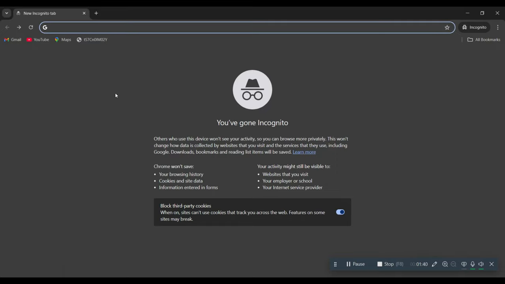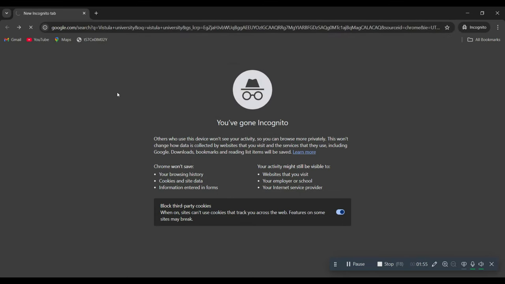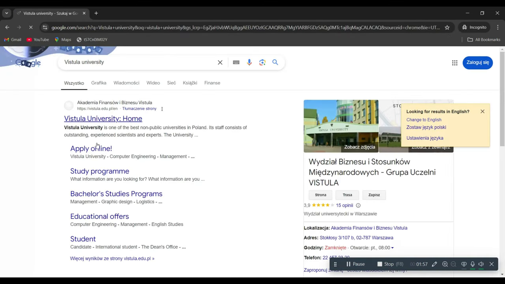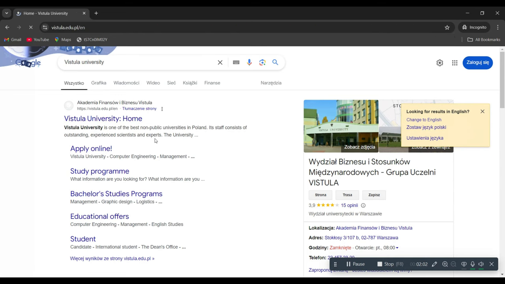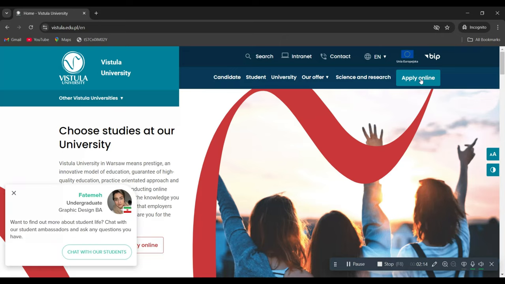Now I'm just going to demonstrate using the school that I recently graduated from, that is Vistula University. So I'll just type in Vistula University, and this is the link to the website of the university. Now that I'm here at the university website, I want to go to apply. There are two ways. You can go through here or you can go through here.